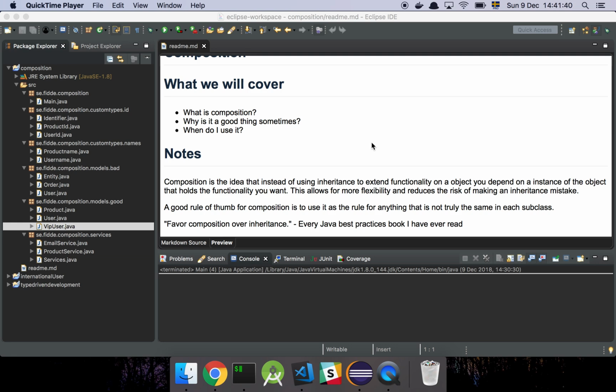And there are pros and there are cons to this. But in general terms, favoring composition over inheritance is, well, it's a very common term that a lot of best practices, Java books, and not just Java books, but a lot of object-oriented values are based around this term.